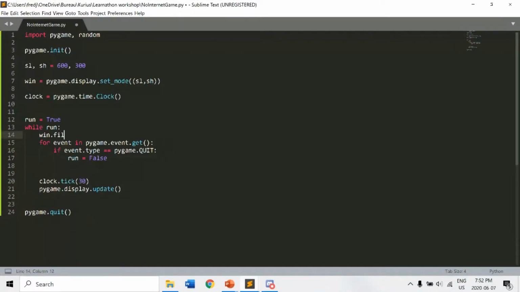So the way to have a background is simply to use this win, the display, and you fill it with any color you want. The color is always in RGB.